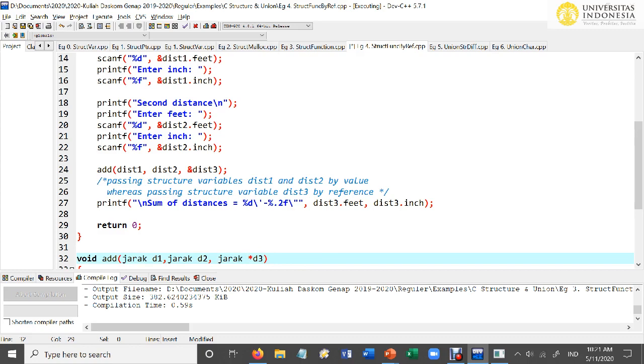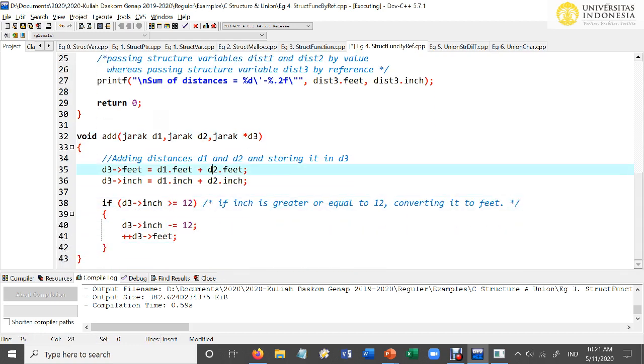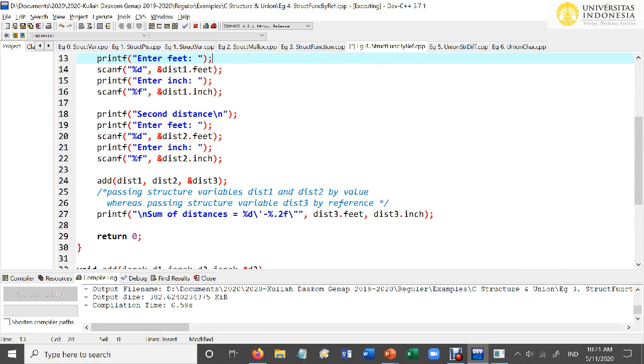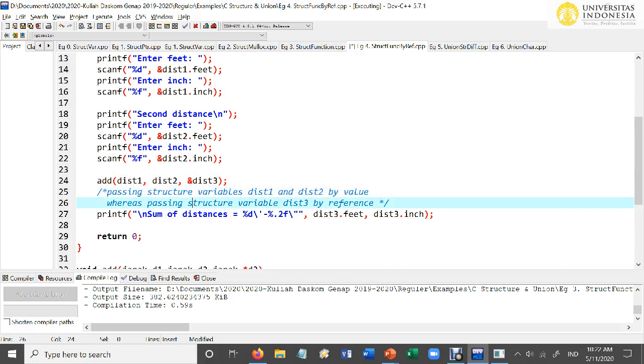Okay, so you have those. The program is inputting all the distances in the main program, sending those values, this one and this two, to functions, and getting the results presented in this tree by referring to its address.